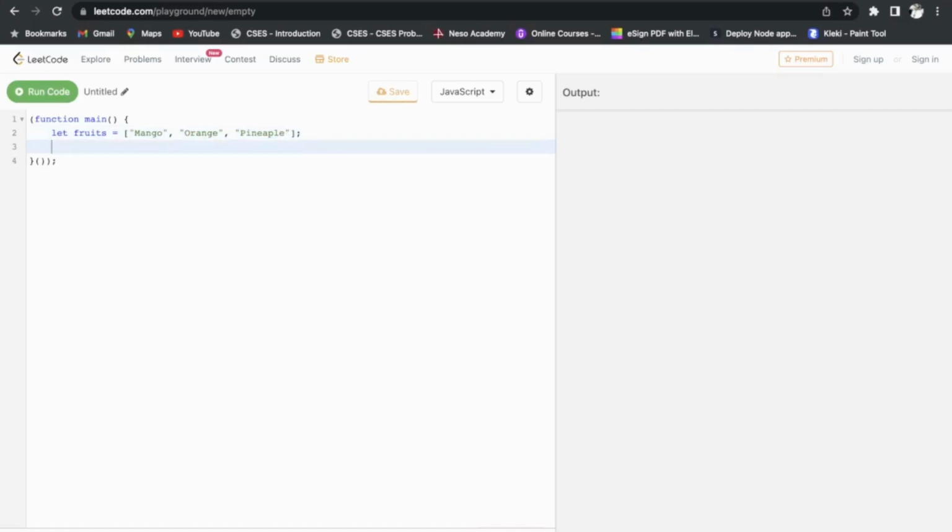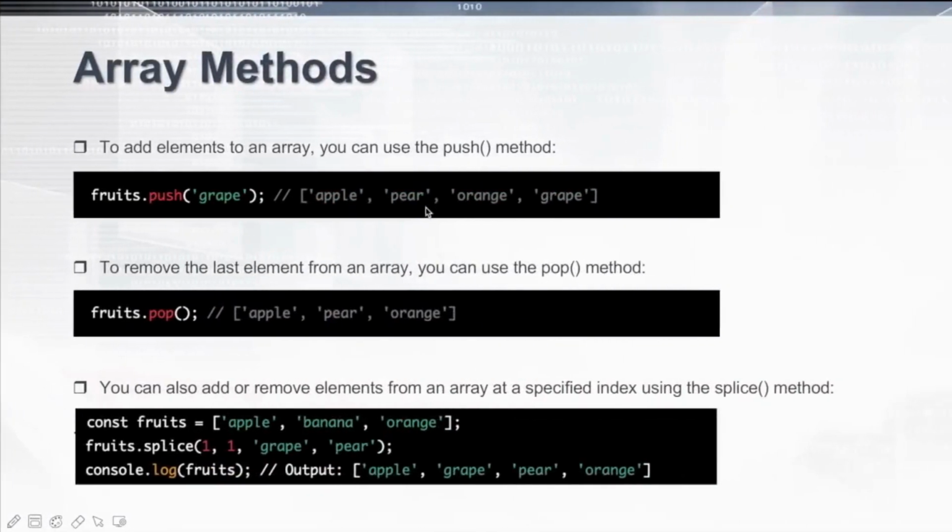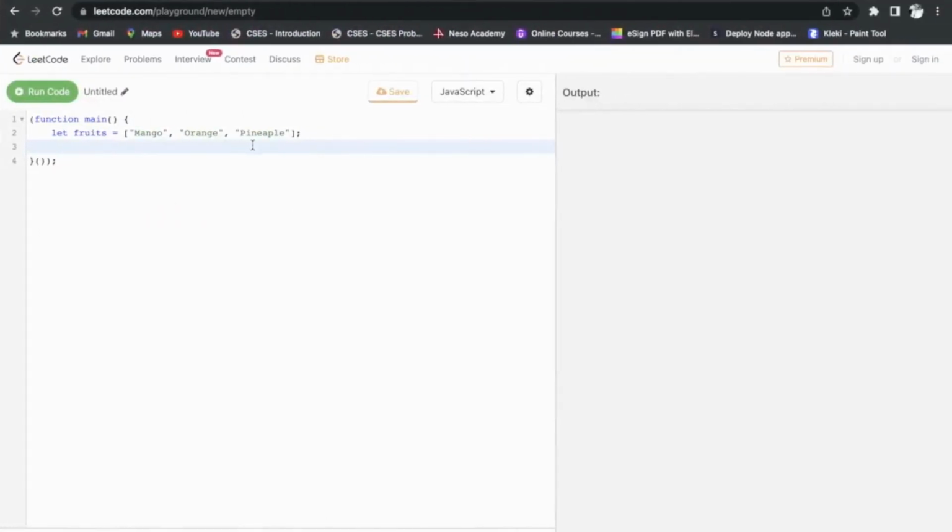Now let's say somewhere in our program we want to add another fruit, right? So that's where the push method comes in. The push method is used to add an element to the end of the array. So if I use the push method on this array, it's going to add an element at this position. So if I want to add another element to this array, we do something like this: fruits.push, like this, and then we pass in what we want to add. So I'll say apple here.